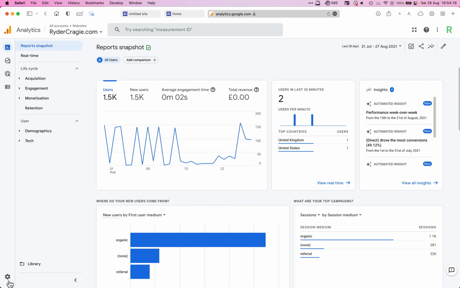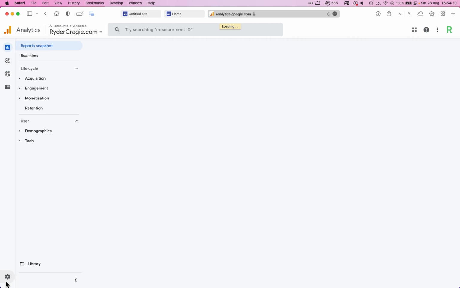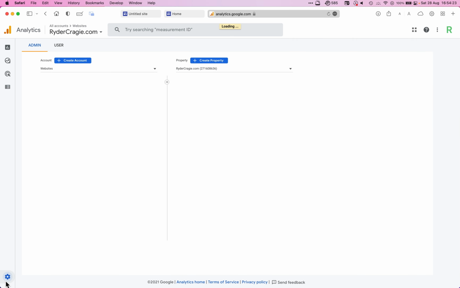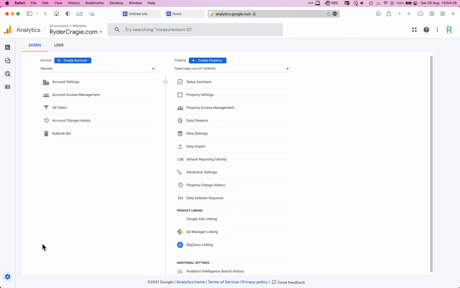So in my case, I'm going to go down to the settings icon at the bottom left, and then you should see a page that looks like this. And from here, you need to make sure that you've got an account created. If not, just click on create account.